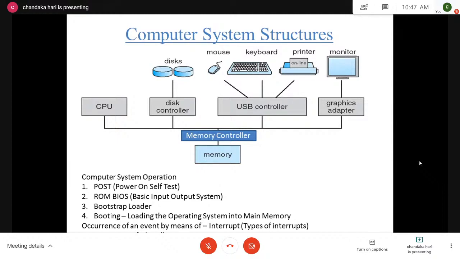Maskable and non-maskable classification. A maskable interrupt can be ignored by the processor. It does not cause any problem to the CPU. But in the case of a non-maskable interrupt, the CPU has to respond immediately to such an interrupt. That is the first one.